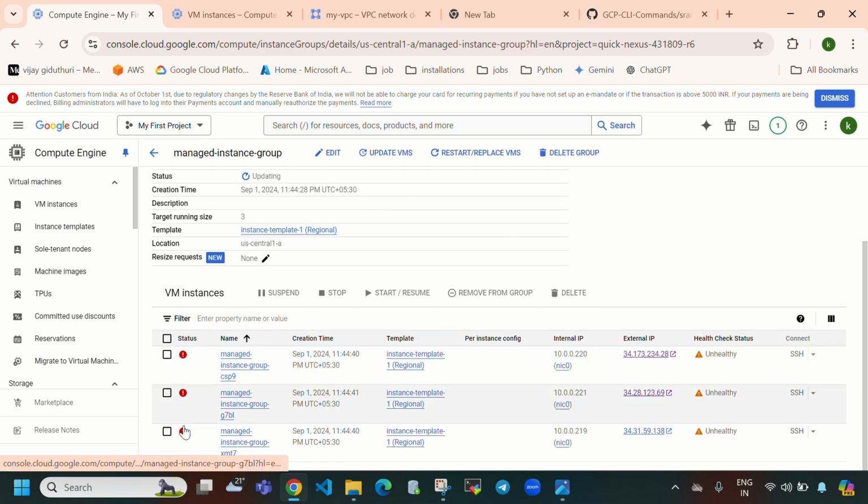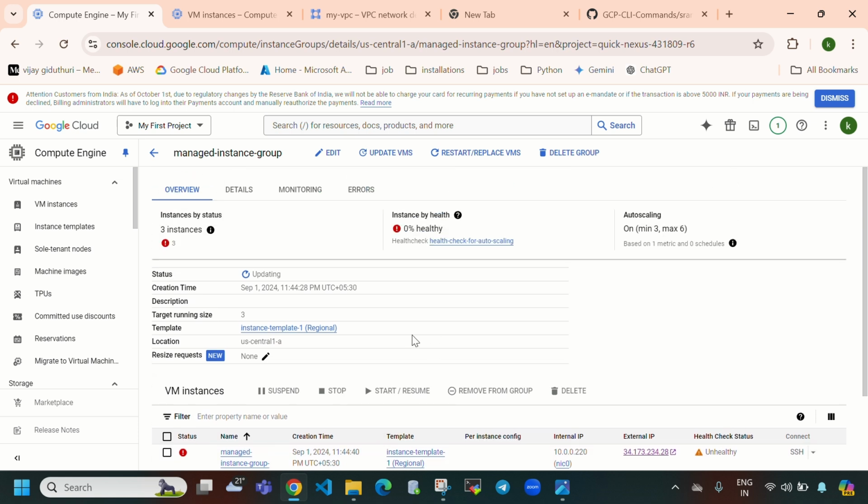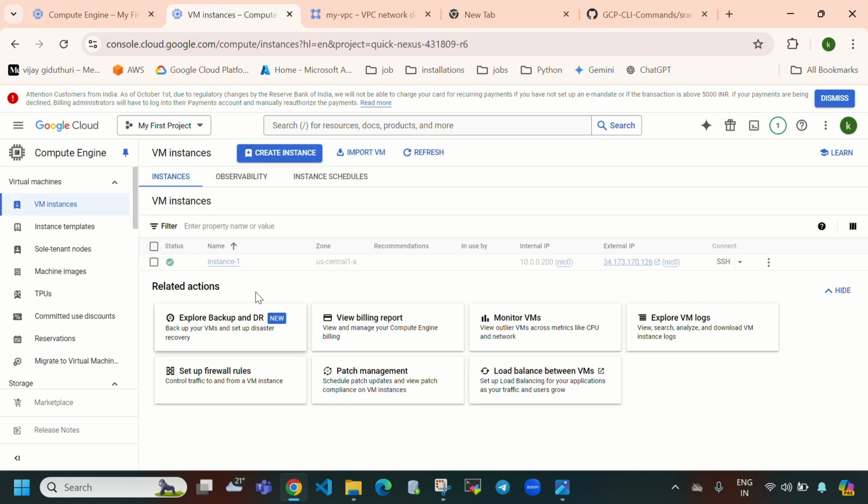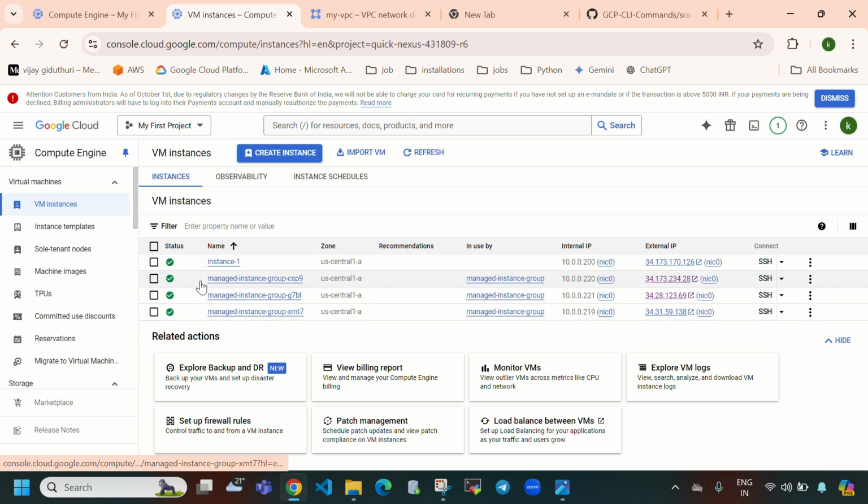Let's wait. Here you can see three virtual machines are unverified. That means it is still in the creating state. Right now health is 0% healthy. When I come here and reload this, three virtual machines will display. Here you can see three virtual machines have been created using the managed instance group. These three virtual machines we created under US Central 1A. Here you can see in use by managed instance group. These three virtual machines are being used by the managed instance group.